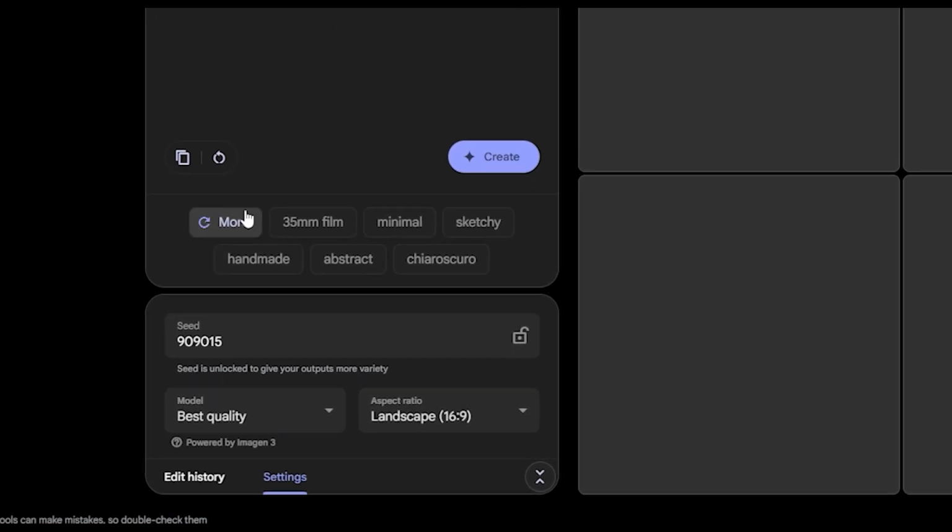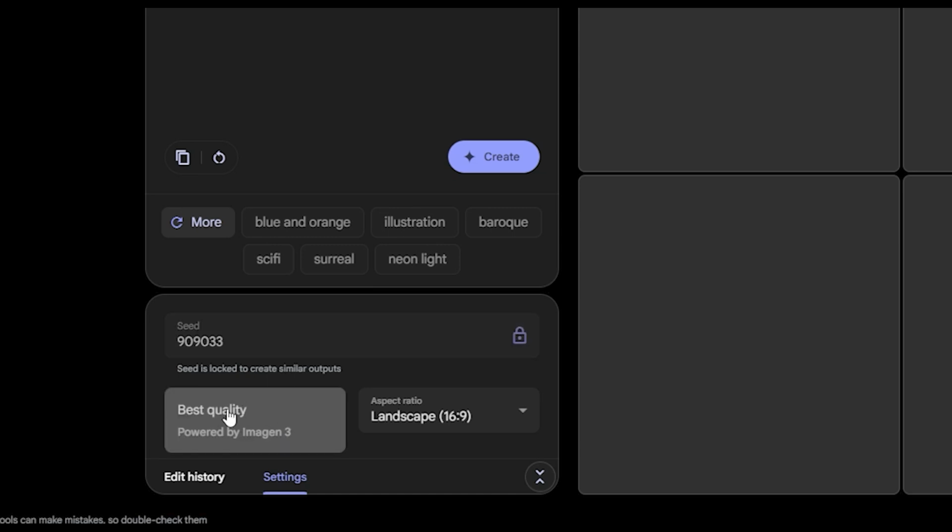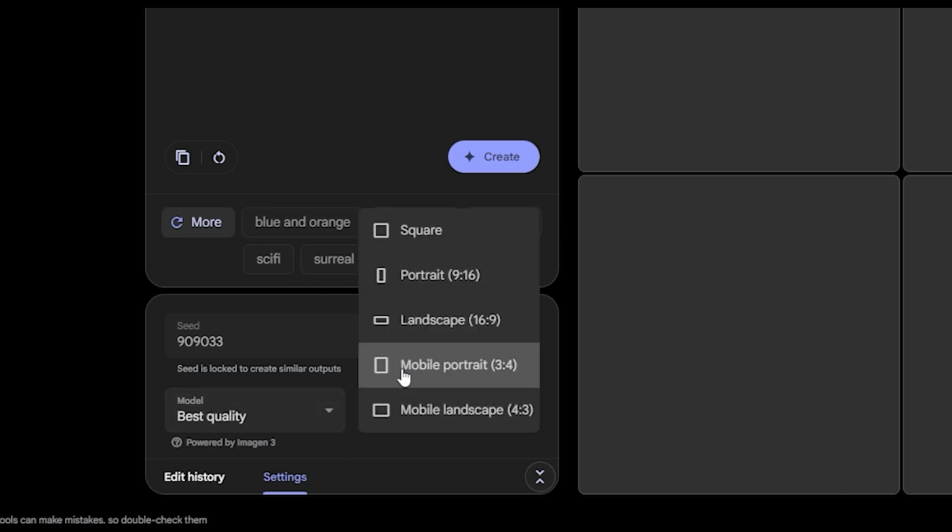Then we have some kind of styles that I'm gonna explain later in the video. Then we have the seed numbers. You can also lock the seed number, but if you want to change the seed numbers accordingly, it all depends on you. Then we have the model. By the way, this is the default model, which is the best quality. So we don't have any other options. Then you have the option to select the aspect ratio. So this is very simple. We don't have much controls. We don't have much settings in this one.